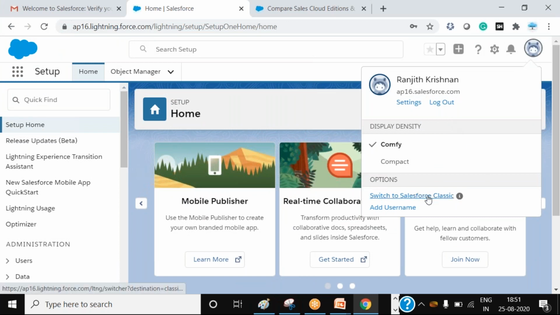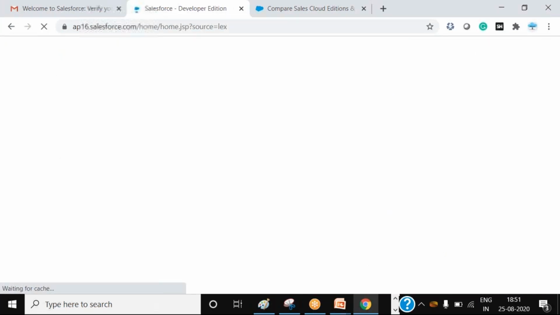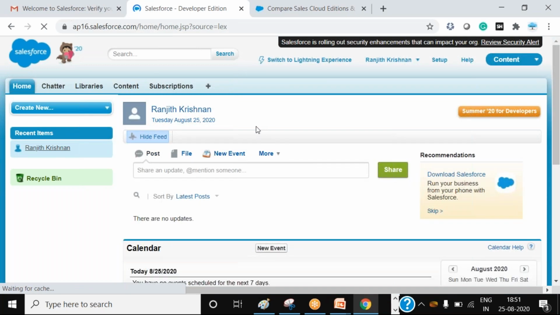So I can switch to Classic. This is your Classic interface, right? And again, if you'd like to switch back to Lightning, then you have the Switch to Lightning Experience option here. Got me?